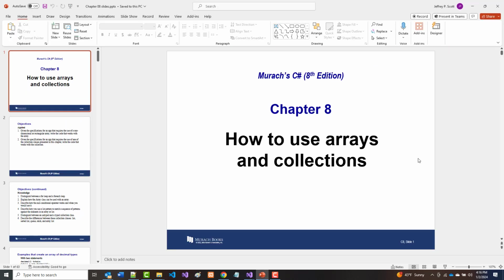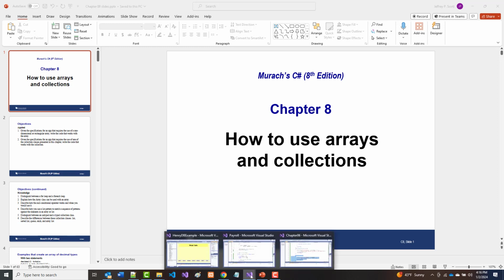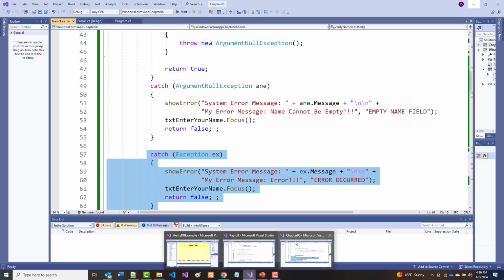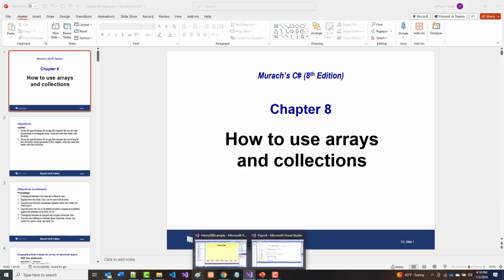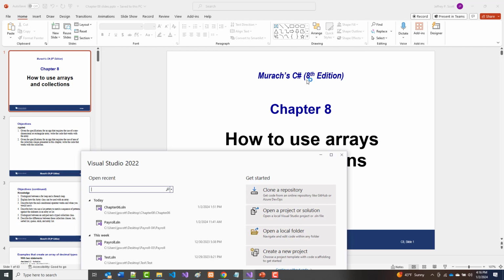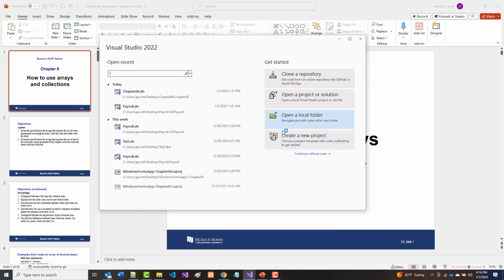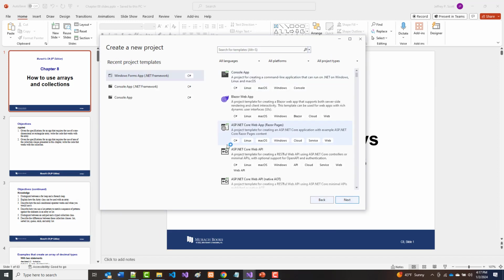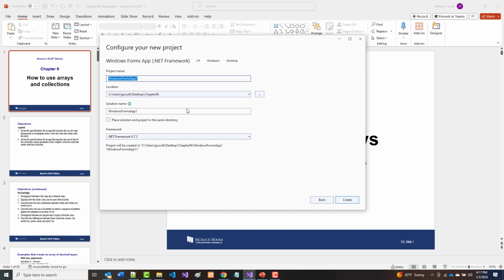The reason payroll doesn't work very well for this, and neither does the chapter 6 one, so I'm not going to bring those up, but I will bring up a brand new app. Again, we're in Chapter 8, so I'm going to create a new project. It's going to be a Windows Forms app. Let's do it first as a console app, how's that?